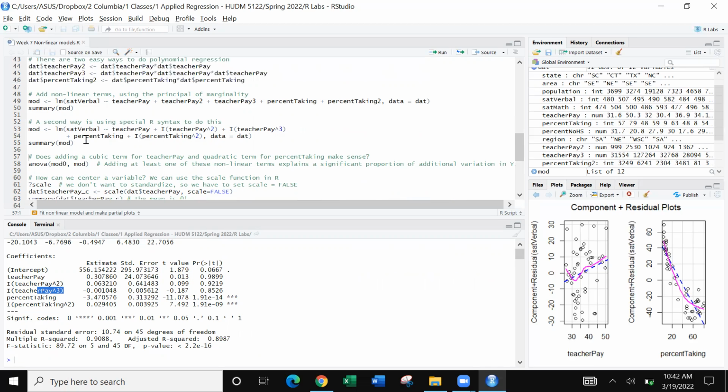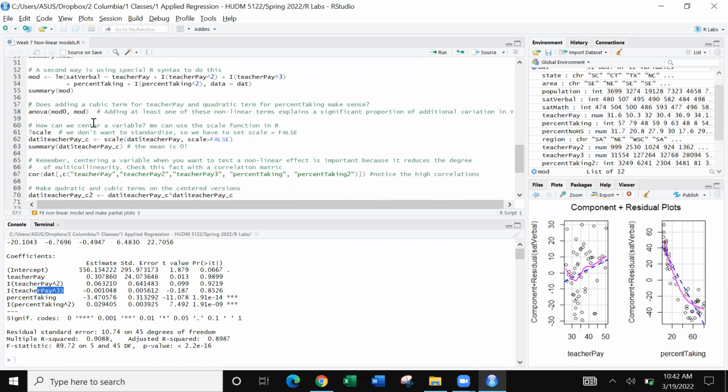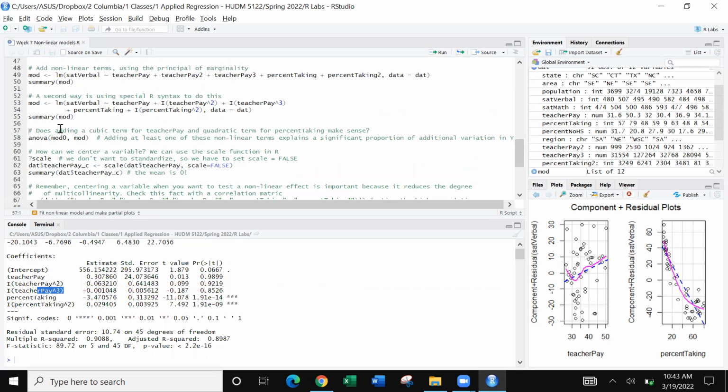Okay, so, but an issue that we want to deal with is that these are going to be highly collinear. And so what that means is they're really correlated. And so as teacher pay squared goes up, well, so does teacher pay cubed, and so does teacher pay. And as they move together, it's really hard. We're asking too much of our model to kind of pull apart those effects because they're too highly correlated. So how we deal with that is we're going to center the variable.